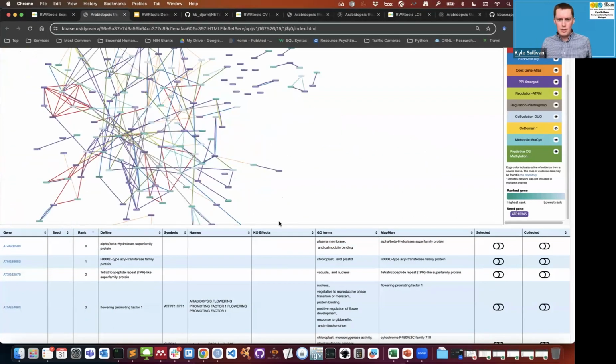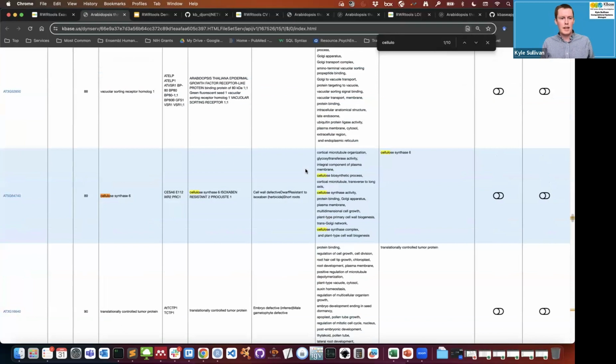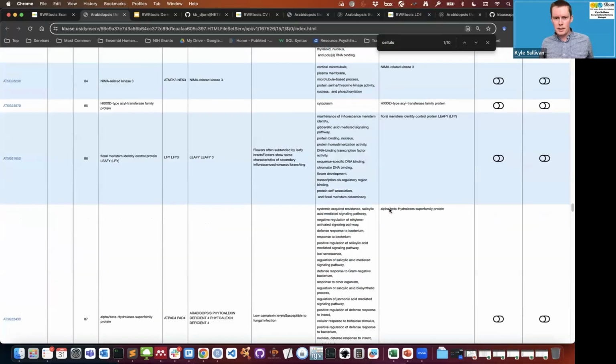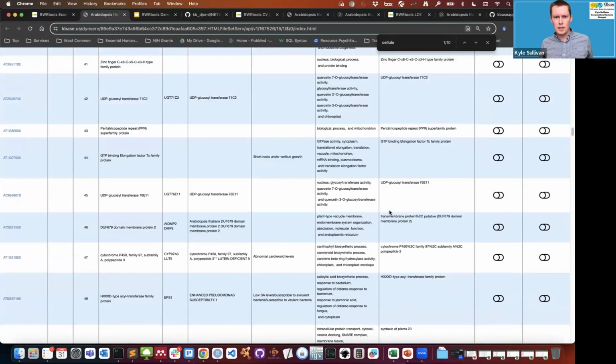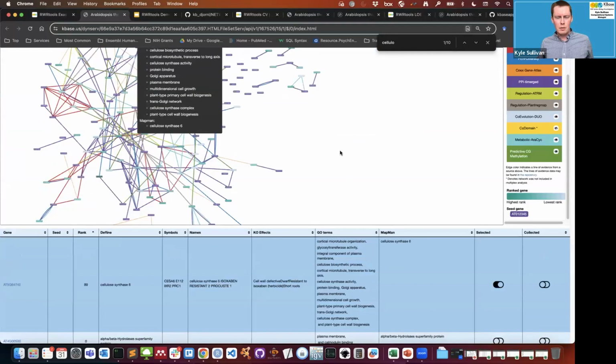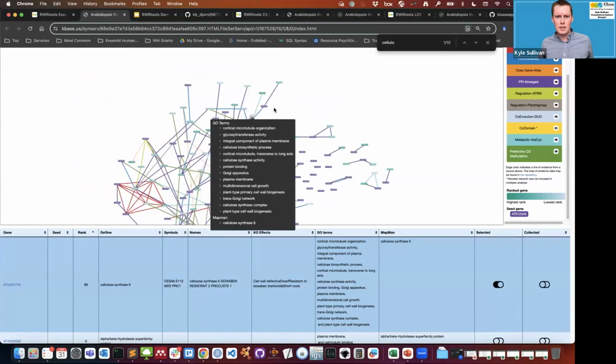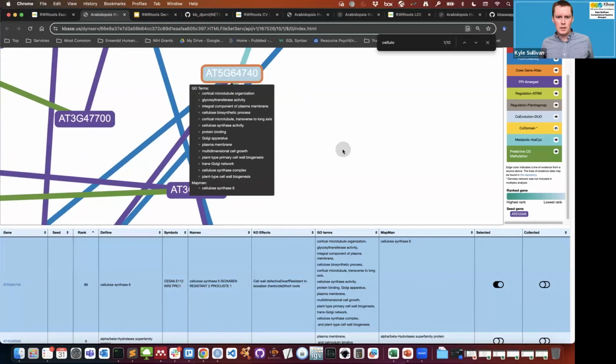And so if we start to look at some examples, let's say we have a gene in mind that we want to explore. We can start to say, okay, let's take a cellulose synthase and see if we have any cellulose synthases that are ranked. So we can see here that we found cellulose synthase 6. And then we can highlight that within the network and start to see what are some of the surrounding connections. So scroll up. We see that the cellulose synthase gene is up here. Then we can start to explore what are some of the connections with that.